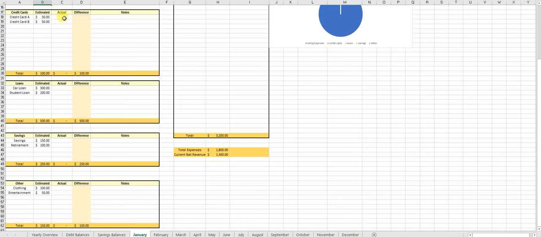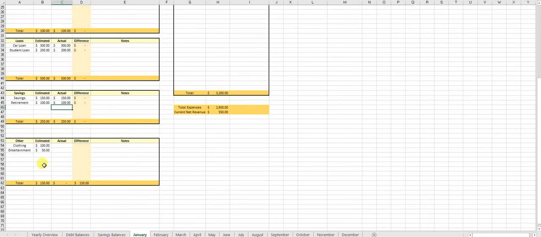So now down to credit cards. We'll go ahead and say we spent just the minimum payments. Same with our car loan and our student loan. Our savings account and our retirement, we spent the amount that we estimated. And we'll do the same for clothing and entertainment as well.